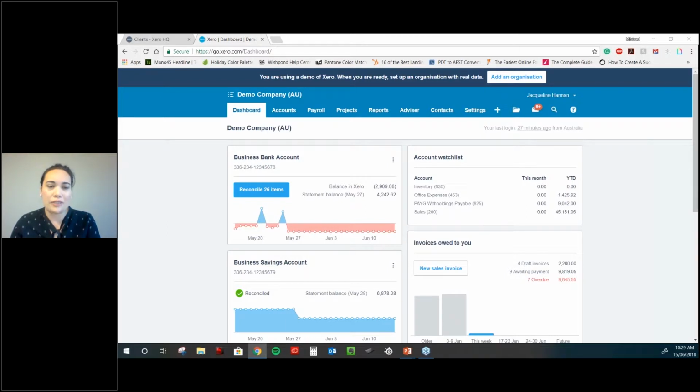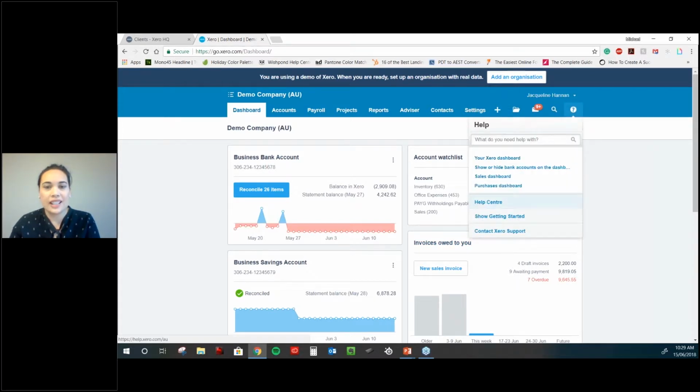It means that if you put transactions in, you're not going to break the system, which is really good. But definitely just play around with it. That's going to be the best way to learn. Another thing as well is that Xero offers a lot of support. So if you go into the Help Center, and the Help Center is really functional.